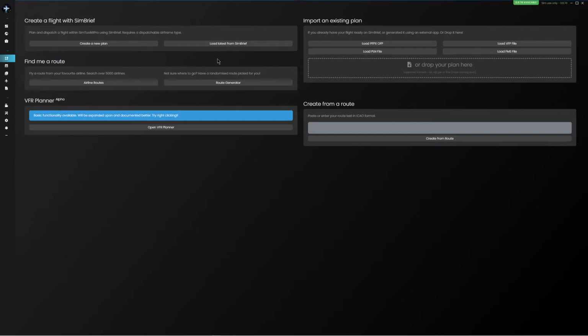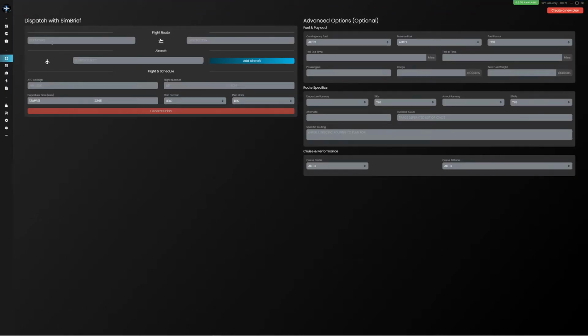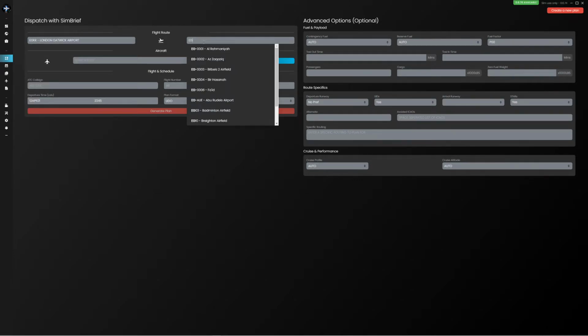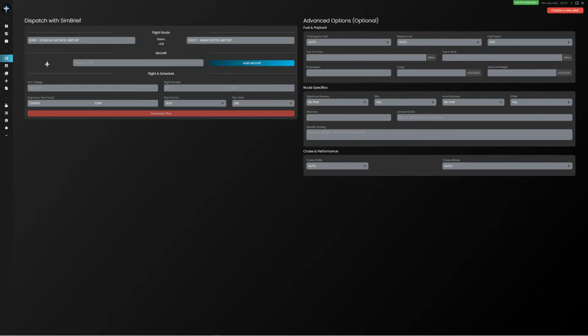And then what you would do is create a new plan. So let's go from Gatwick, EGKK, to Manchester, EGCC, and then you can search for your plane here, or if you haven't put it in your fleet, you can add aircraft here. But I've got a 320 in here. I've got 2. When I type in 320, you've got the A320 and the B732, the Boeing.